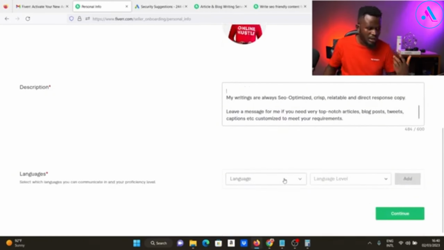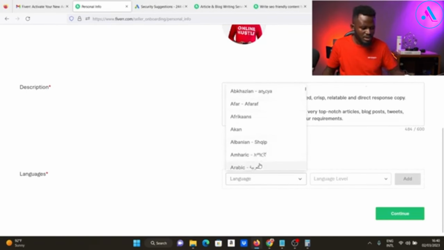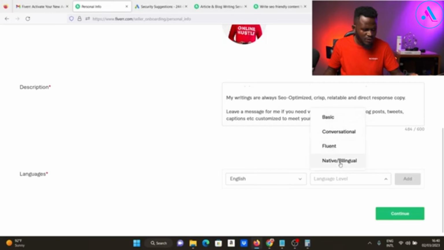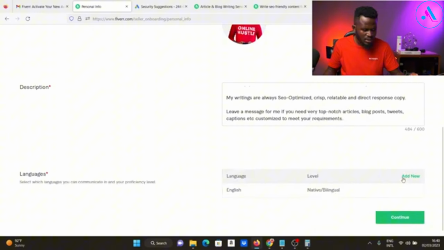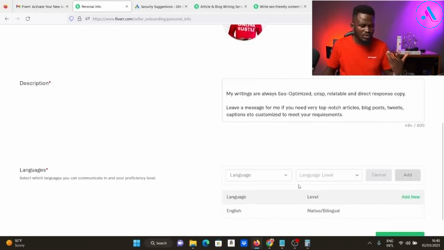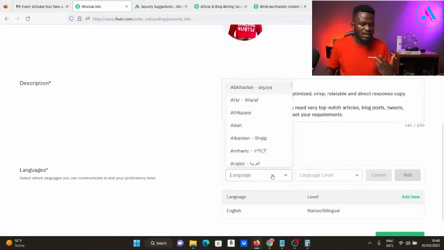So languages, what languages do you speak? Select languages you can communicate in and your proficiency level. Of course, English is very important. So I'm going to select English, and of course, fluent or native or bilingual, right? Click on add. Of course, I can add new languages. If you speak other languages, you can actually add them. So let's say you do Yoruba, Igbo, Hausa, Spanish, Portuguese, whatever. Add those languages here too.